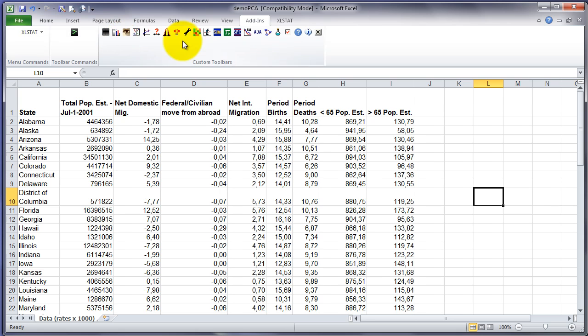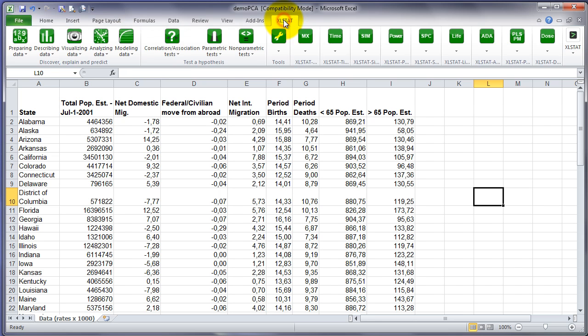You will get custom toolbars that you can use, or you can go in the XLSTAT tab just after Add-ins and use the menu that you have here. So here we have data about the population of the United States of America, the 1st of July 2001. Now we are going to look at the different menus of Pro.